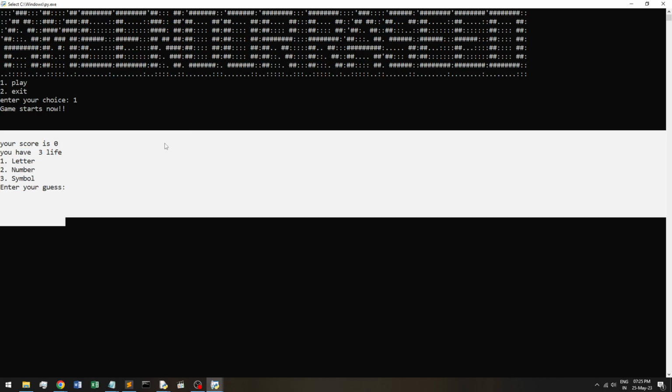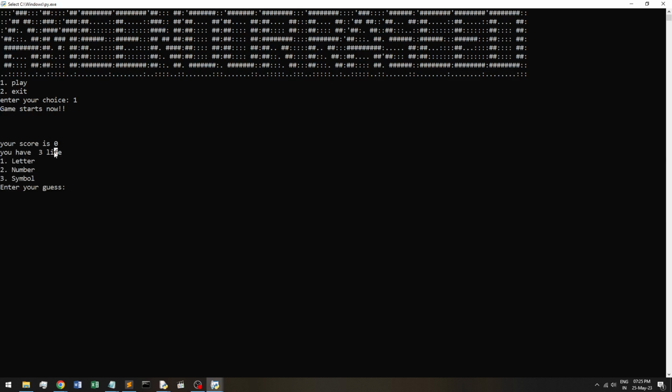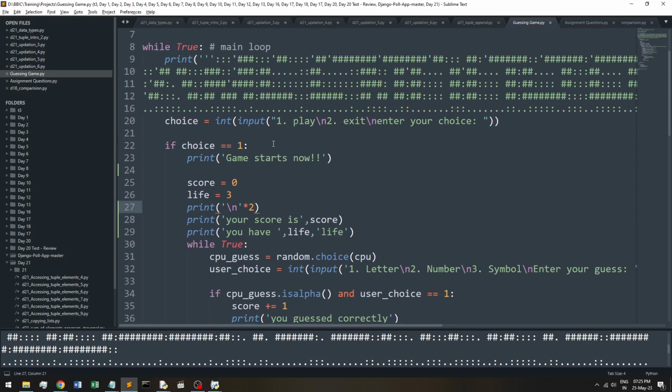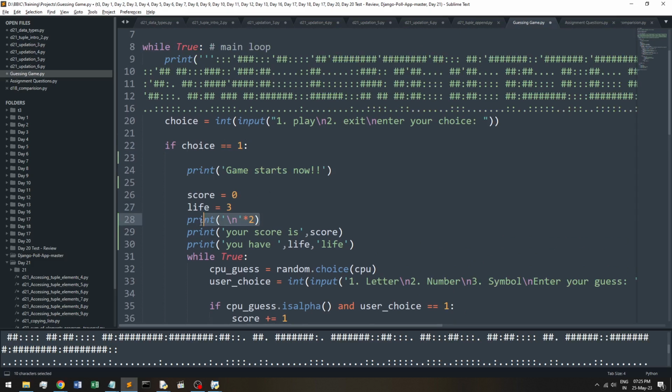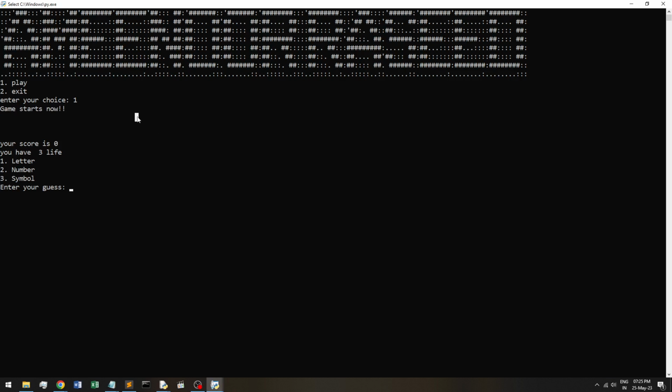This is without space. You get me right? This has space, but even after giving a choice, it is not with the space. So what I should do, before game starts now, I should give a space. So before game starts now, oh, it's here. I should give some space, 2 lines. Now the space is added before game starts now.